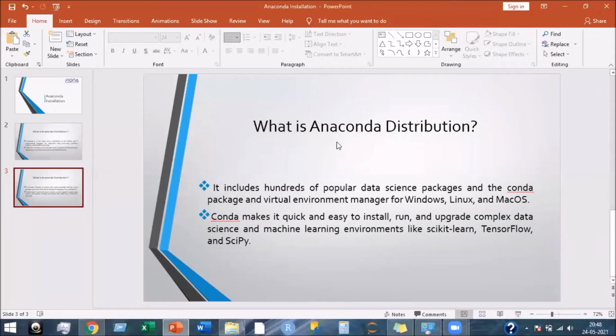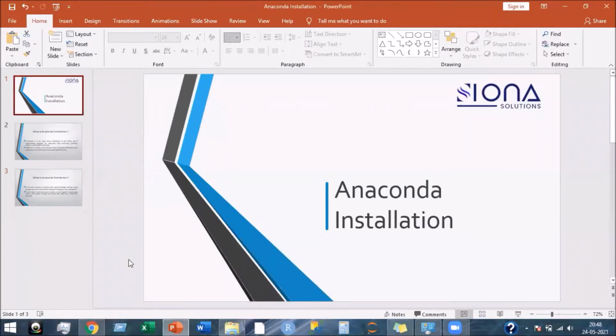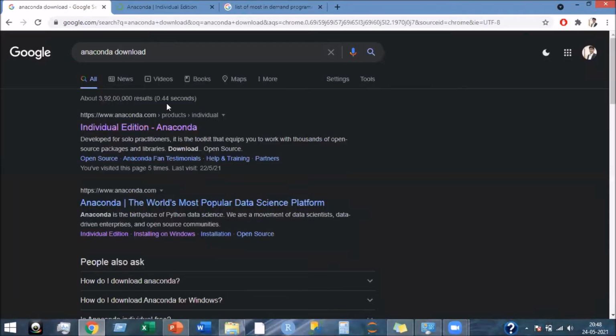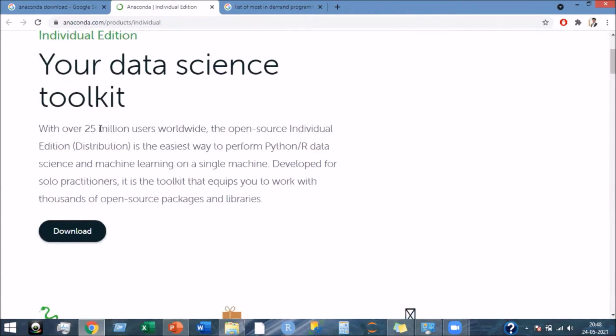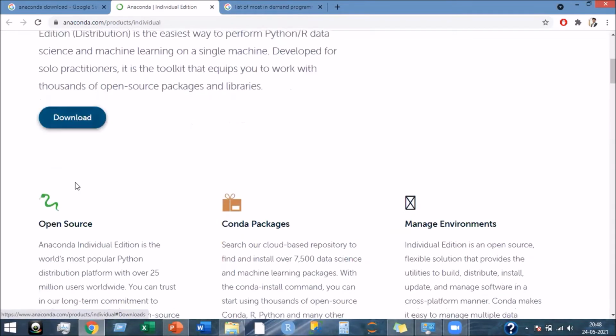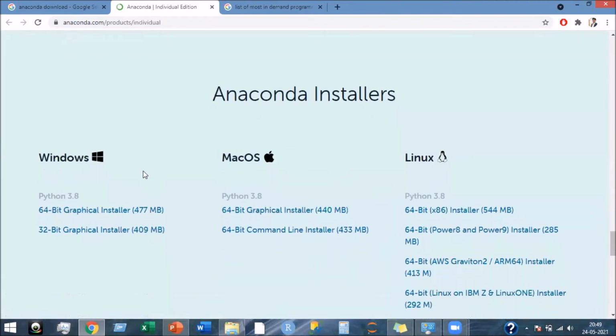With this in mind, let me directly take you to my browser and show you how to install this Anaconda distribution. In order to download it, all you have to do is go to Google and type Anaconda download, and click on the first link, written individual edition. I'm here in the home page of individual edition, and you can see that it has more than 25 million users, and you can click the download button here.